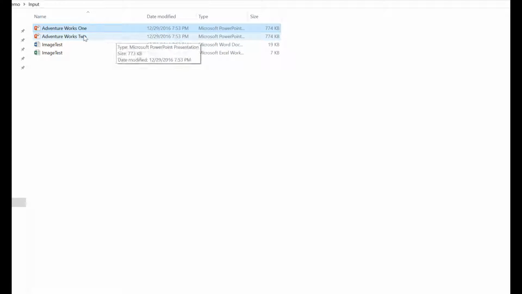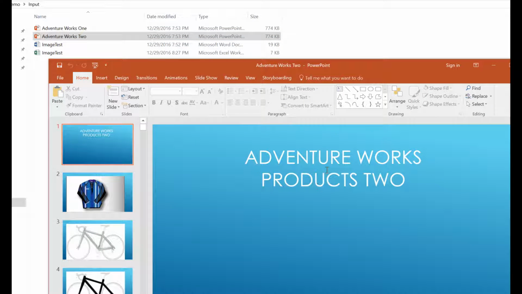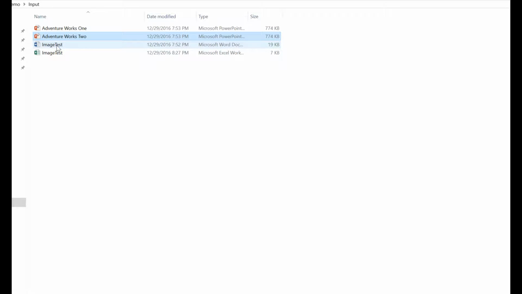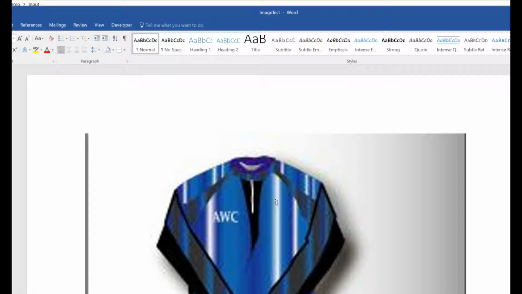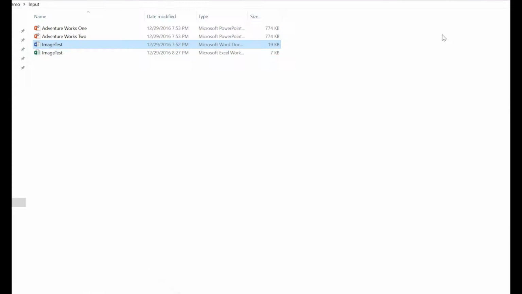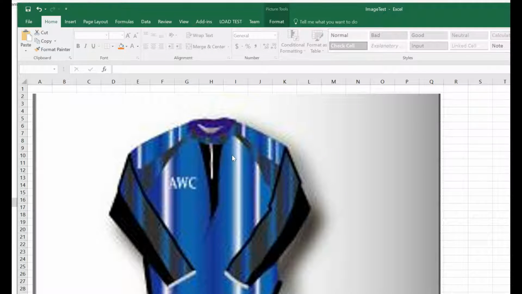I've also have another one that has a slightly different title to it. It's called AdventureWorks Products 2, just so you can see for the example that you can do this in multiple documents at the same time. It also has similar images and a picture of a shirt. I also have a Word document, which has, again, that picture of the shirt. There's nothing else in this particular Word document. And I have an Excel spreadsheet, and it has that same picture of the shirt.